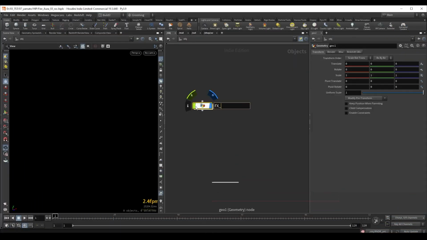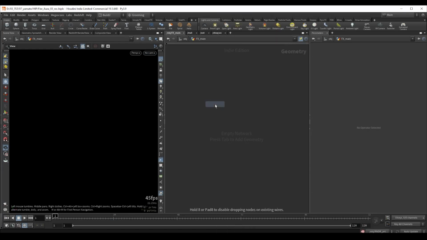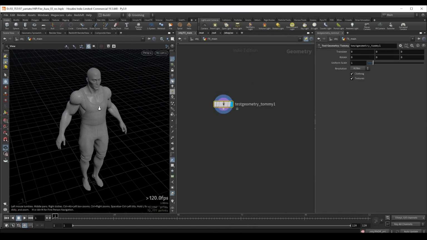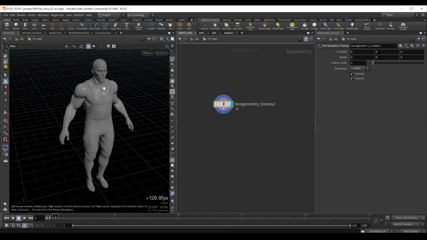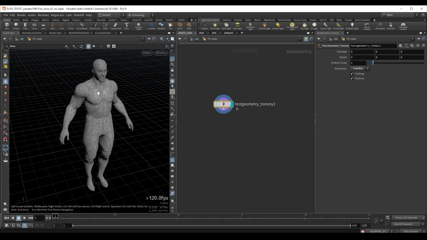Let's rename this to fx_main, and let's step inside and drop our Tommy test geometries. So this effect will work with any kind of model. You just have to make sure that the model that you're using is a watertight mesh. So in order to ensure this, for the resolution option here for Tommy, we will use low resolution, and this will get rid of the extra elements like loading and stuff like that we don't really need.